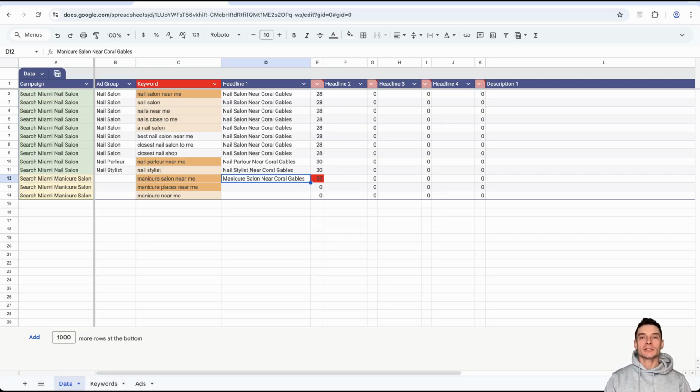It makes everything easier. There are several ways to shorten it. We'll leave what's most important. I'll remove the word salon, because even without it, it's clear what this is about. If I had a keyword that was too long and the location didn't fit, I wouldn't add the location here. I would pin it in the second headline instead. We'll talk about all that later when we start filling out the rest. For now, just try to make your first headline as close as possible to the user's search query. This headline fits all manicure keywords, so we drag it down.